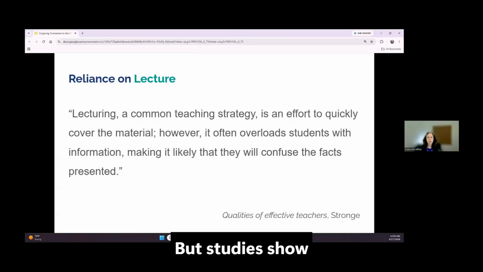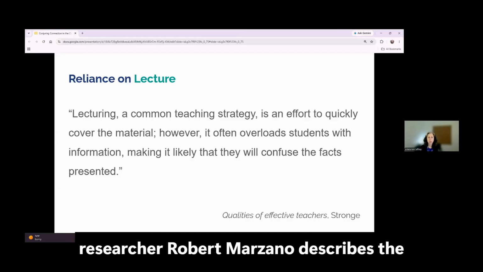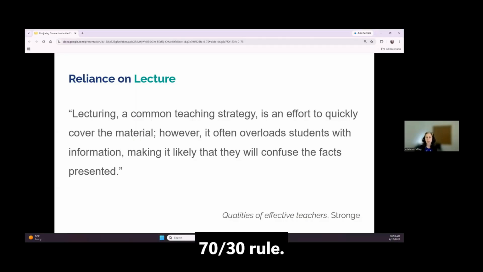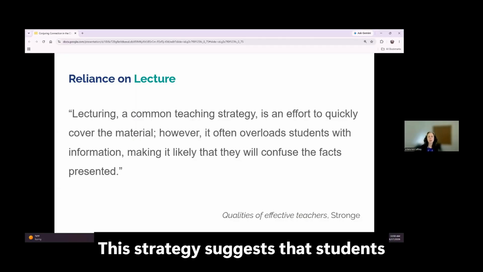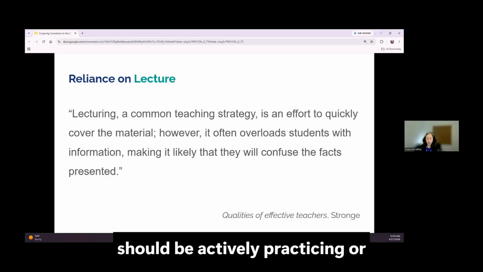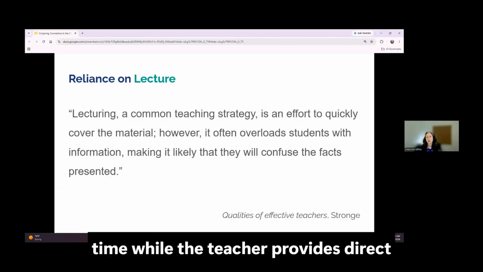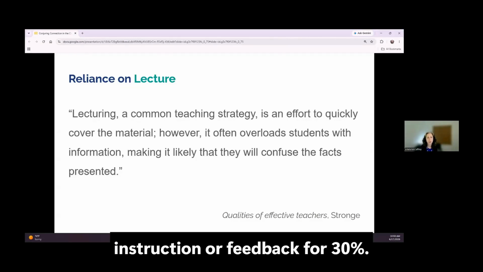But studies show that lecture is largely ineffective. Education researcher Robert Marzano describes the optimal structure for instruction, the 70-30 rule. This strategy suggests that students should be actively practicing or discussing 70% of the time, while the teacher provides direct instruction or feedback for 30%.